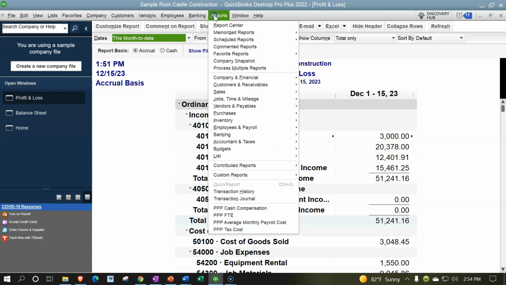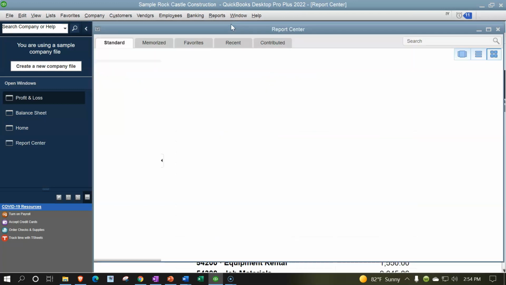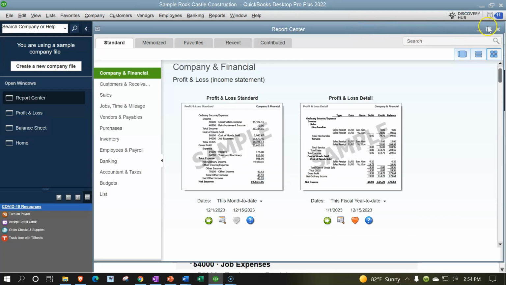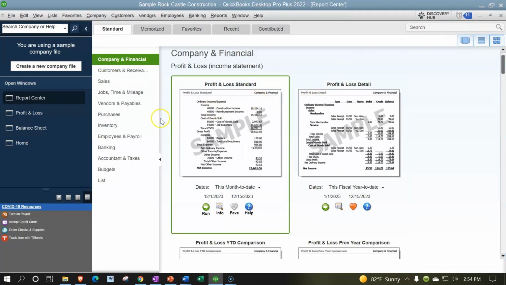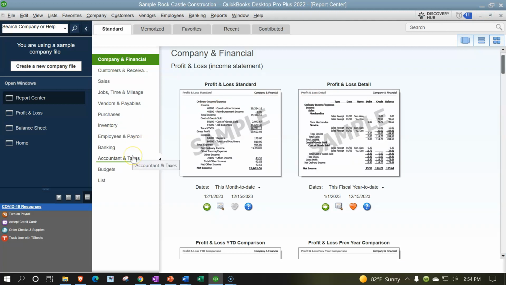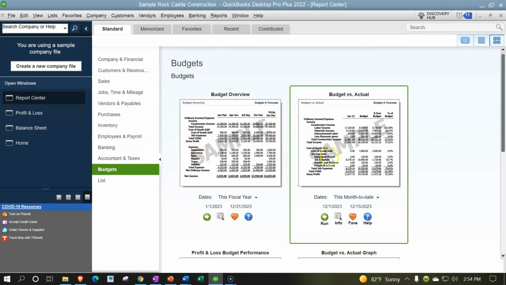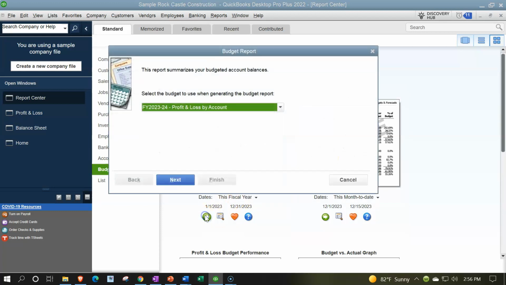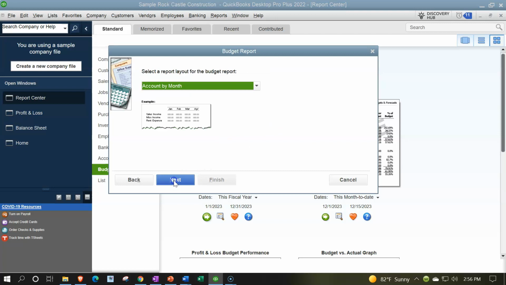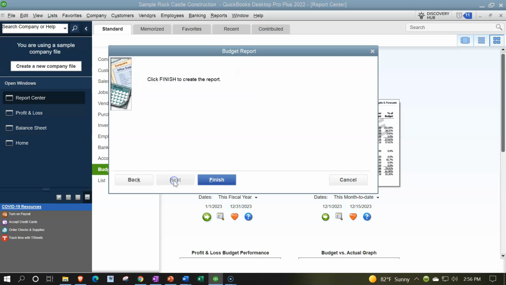Let's go into it for ourselves by going to the Reports drop-down and the Report Center so we can see it within the Report Center, maximizing that Report Center. We're looking on the left-hand side. We're looking at budgeting, budgets. So we've got the budget overview and the budget versus actual. So we're going to hit the run on the overview first. We have in place at this point the profit and loss, which is typically what you would be thinking of, profit and loss. It's going to be running by month.